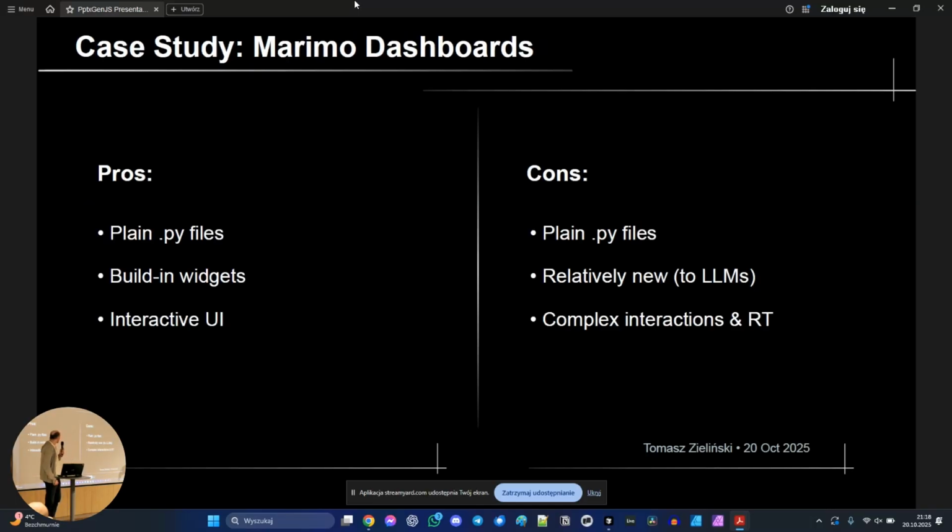Okay, so let's be more specific. Is anyone familiar with Marimo dashboards? One guy mentioned Jupyter notebooks. So Marimo dashboards were meant to replace them, and they have many advantages. Namely, they allow fancy widgets, real-time operation, and controls like buttons, all kinds of sliders.